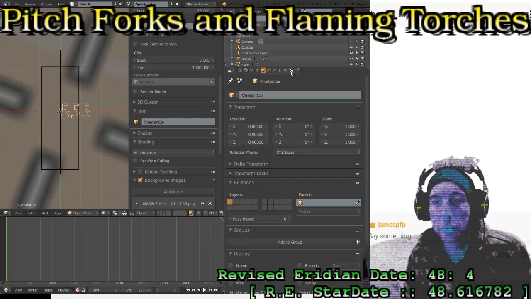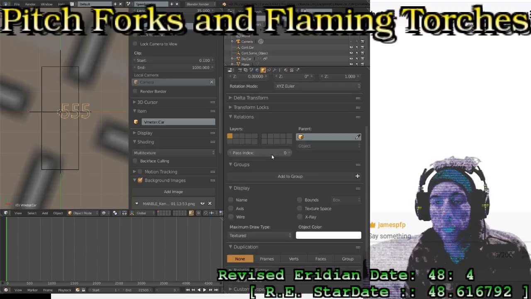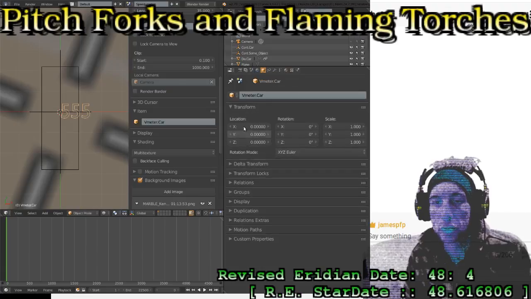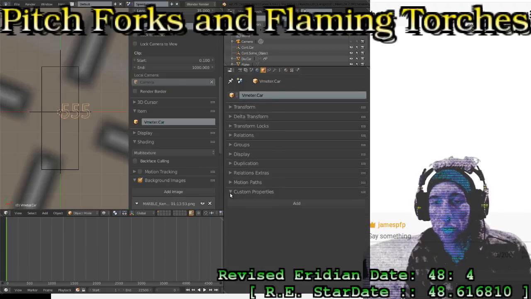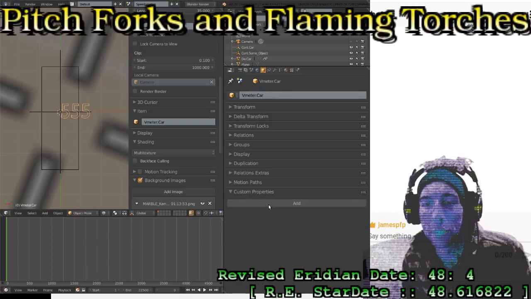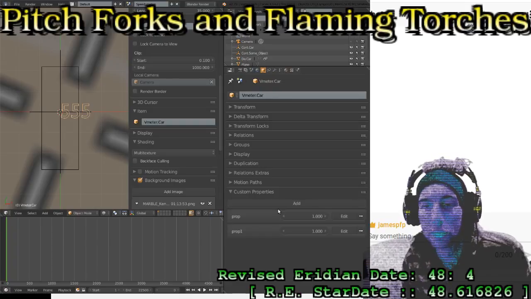So on the other object panel, the cube one, we don't want any groups, don't worry about any of the display stuff, none of the relations, none of the transform stuff. Custom properties is what concerns me now. We need to add 5 custom properties. Each of them right now is given a unique name, prop 1 through 4, and prop.